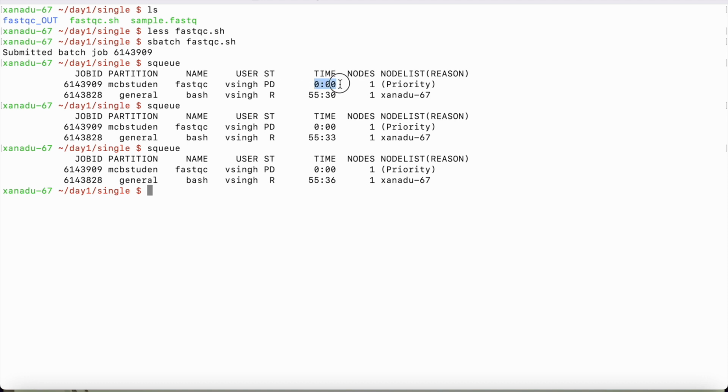And time, once you start running, the time will increase. Right now, because it's not assigned to any compute node, it's not telling me where my job is running. But it's giving me another one over here. And that particular job is bash.